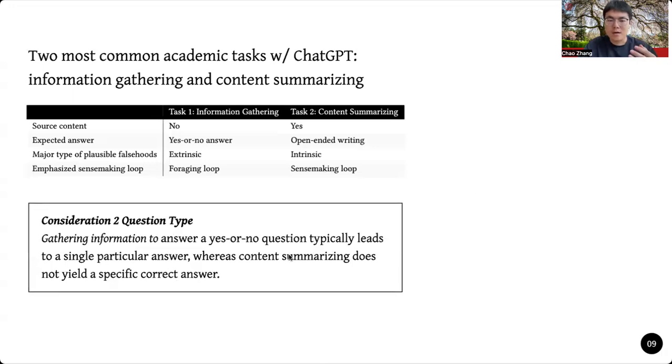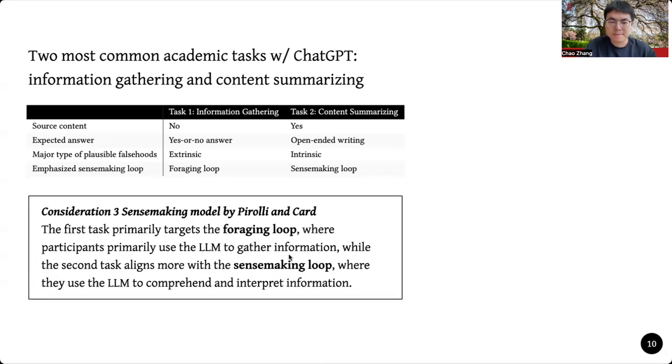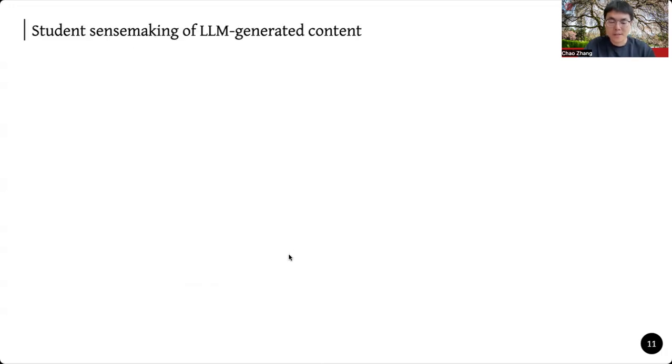These tasks also differ in nature. The first usually yields a clear yes or no answer, while the second is more open-ended. This helped us observe how students approach different types of uncertainty. Our study also maps onto the classic sense-making model. The first task reflects the information foraging loop, where users seek and filter contents. The second reflects the sense-making loop, where they interpret and synthesize information.